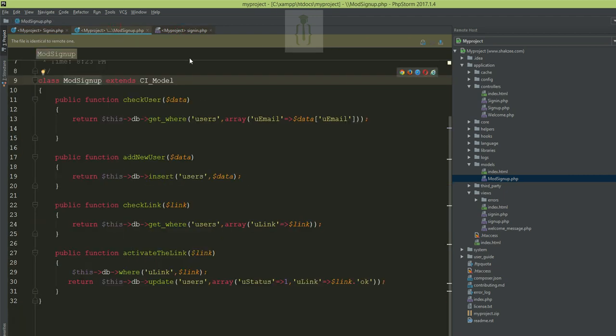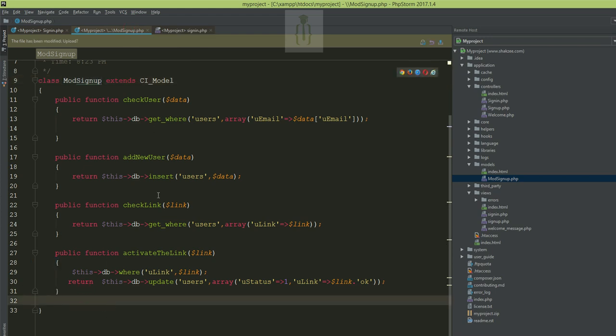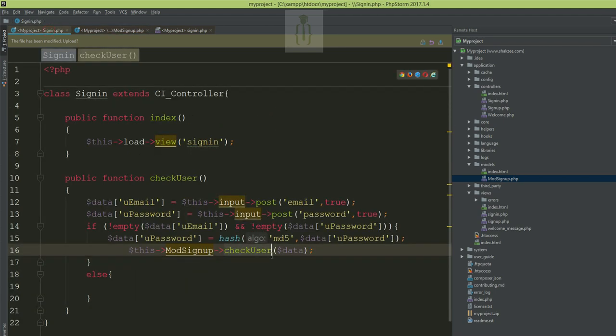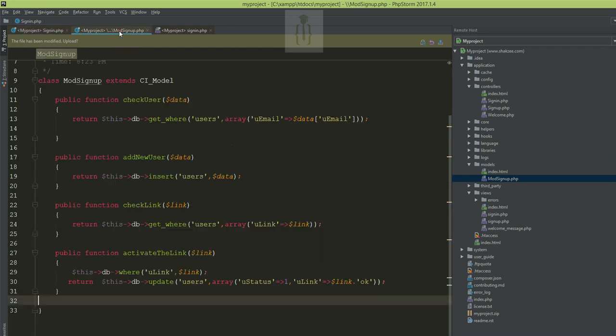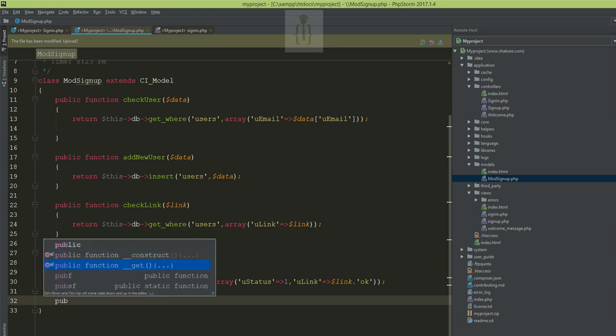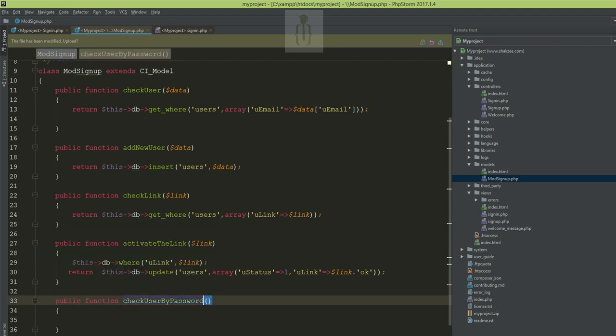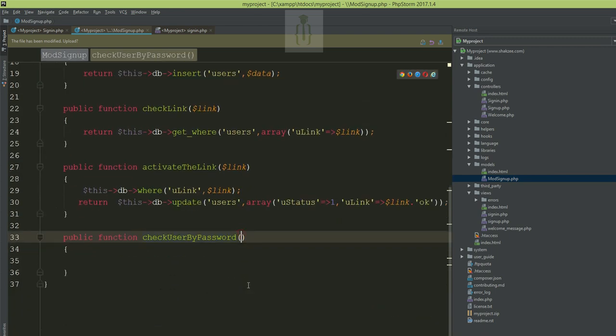So we have to create a check user method, because we are checking email and password in this method. Okay, we are going to create this method, public. We are sending the value from the controller, and we should receive those values here.